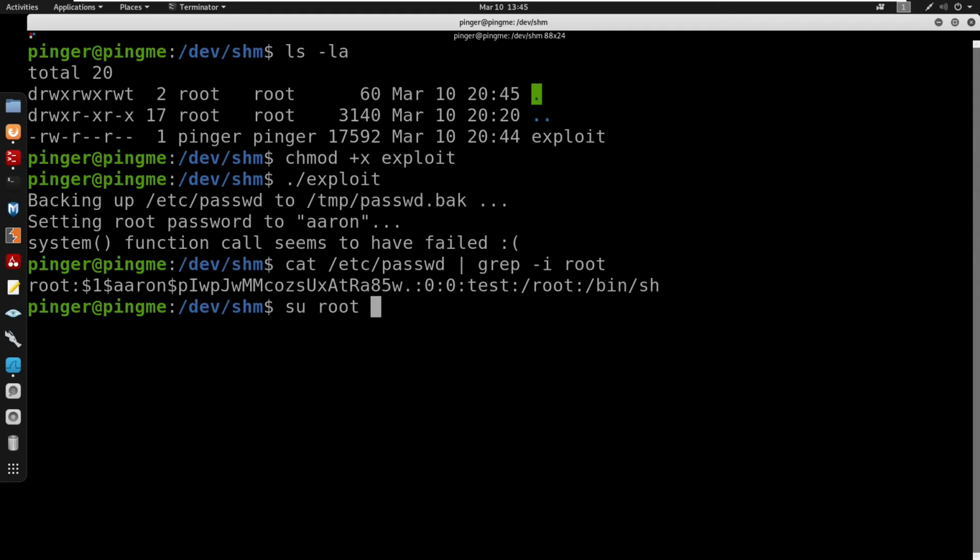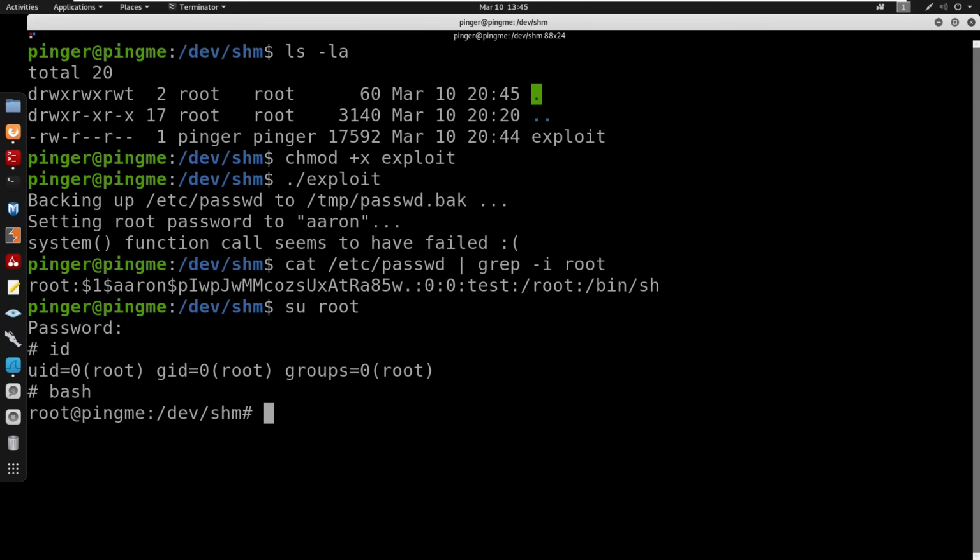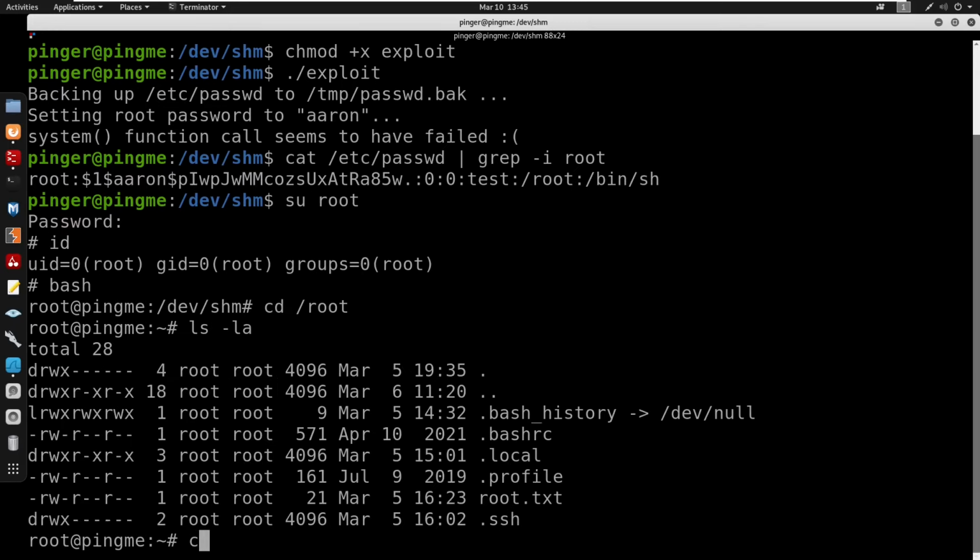So now we can switch users to root. We did have the password as aaron. We do id. Now we can just run a bash. Now we're going to root, ls, and we can cat the root.txt.